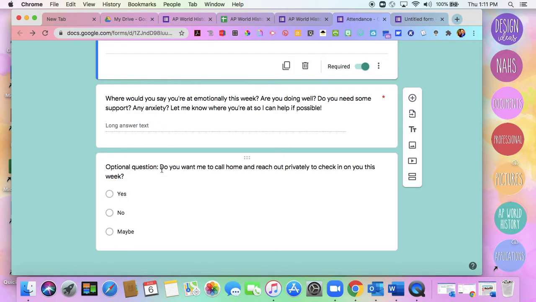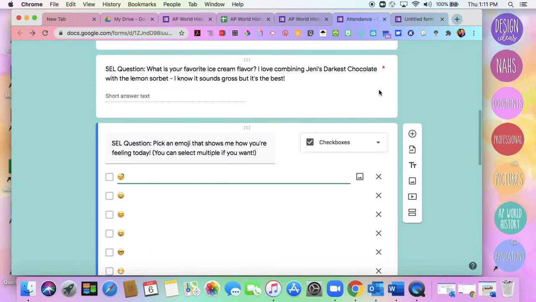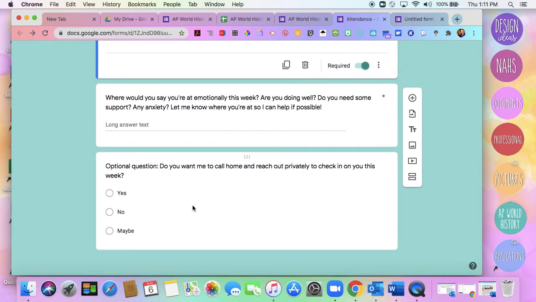And then optional question here, you'll note that these are all required, right? The red starred ones are all required. So I do want them to tell me how they're doing emotionally that week. But the optional one is, do you want me to call home and reach out privately to check in on you this week? So they don't have to answer this if they don't want to, but this allows the student to say, yeah, you know what, I really could use that support. Please call, because they're going to see my face every day, and it's going to be in a larger classroom setting, right? So if they want that one-on-one time, I want them to be able to express that to me.